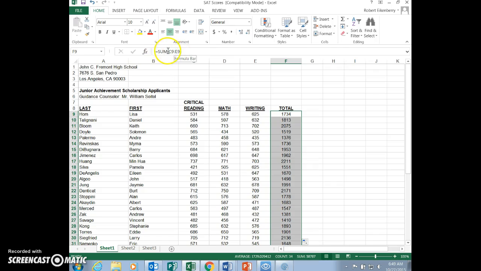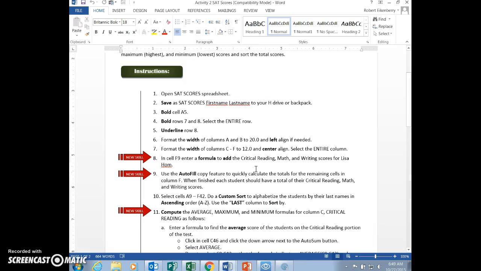Look at this formula. It says equals sum, which is adding, C9, then the colon means through. Okay? We could do C9 plus D9 plus E9. But in Excel, it makes it simple. C9 colon E9, and that just means we're going to add all the columns that go through there. Okay? So there you go.